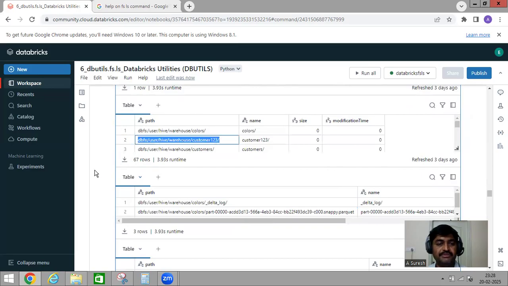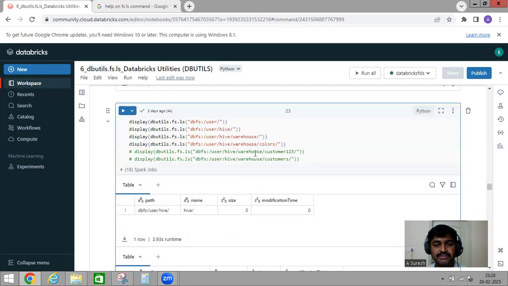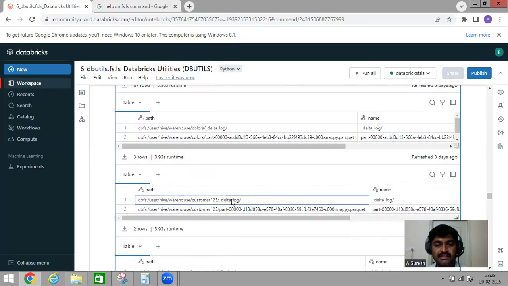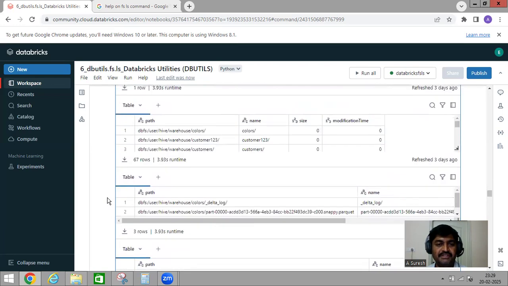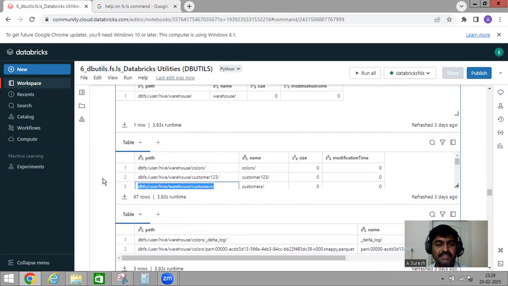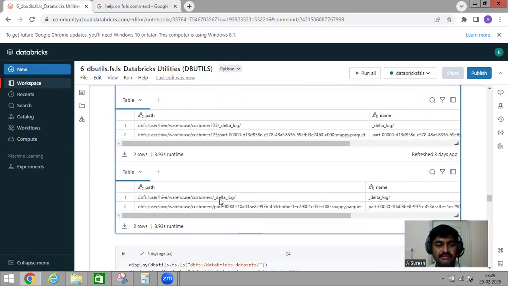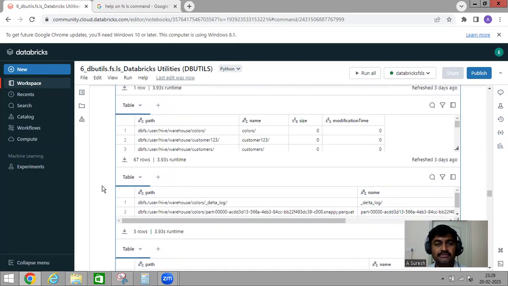Next I'm going to check under customer 123. I'm copying that and pasting it here. If I run this under customer 123, here again one delta log file and one snappy parquet file. Similarly, for warehouse customers, if I copy, paste and run this under customers, one delta log file is there and one snappy parquet file is there. So I selected the first three folders.